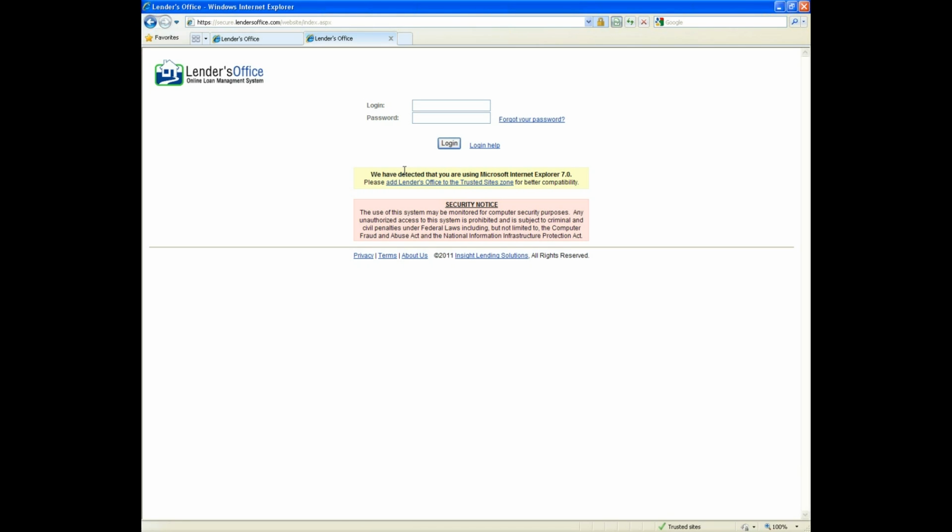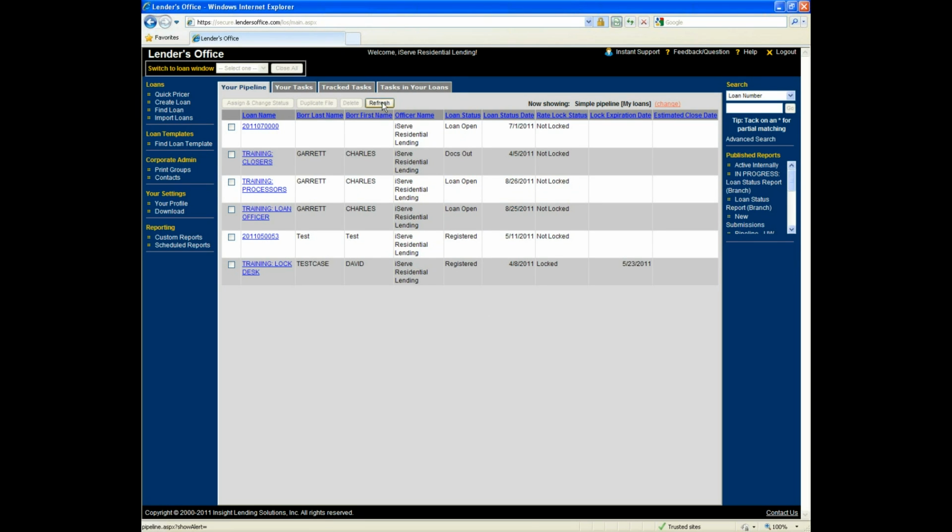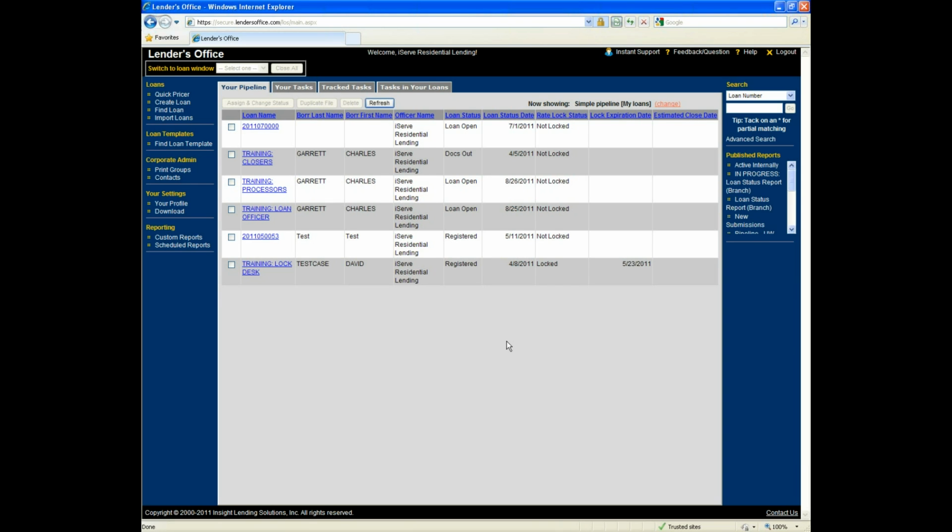Okay, so once you do enter your credentials, you'll be taken to the pipeline screen. It will look something similar to this. Essentially, this pipeline screen here allows you to see the files that you are assigned to. Now, what you have by default is what we call the simple pipeline, and this pipeline screen can actually be customized or changed. Now, what that means is you can add or remove different pieces of information onto this pipeline.